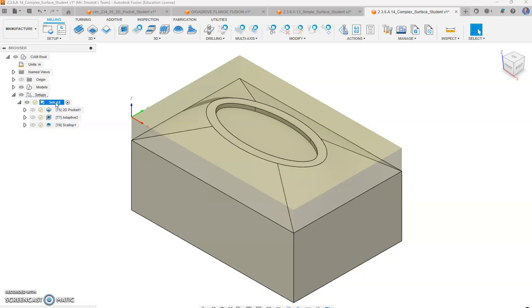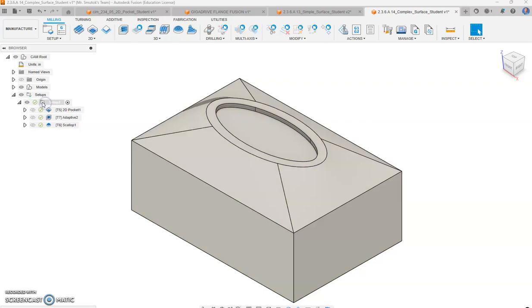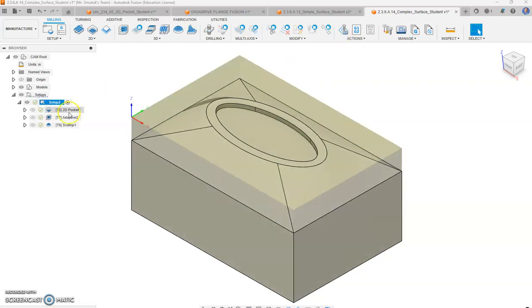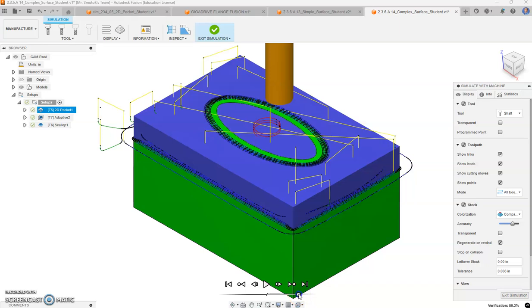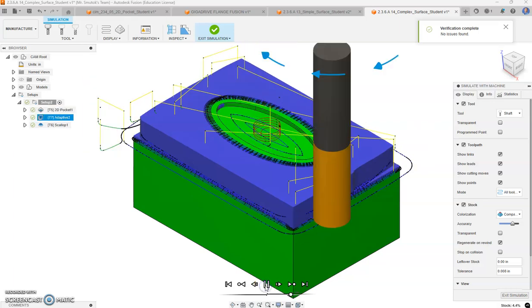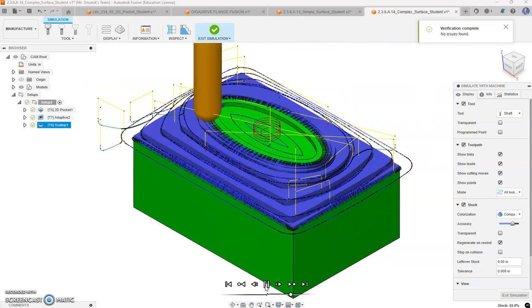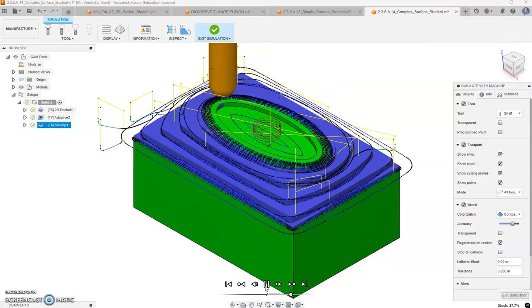Now the only thing left to do is remember, when you're simulating these things for your submissions, or you're turning it in, if you have multiple toolpaths in here, which you will have with your 3D toolpaths, it's important that you select setup at the top and then simulate. Because if you just have the scallop or the adaptive or the pocket selected, it's only going to simulate that one thing. So I've got the setup here. I'm going to go ahead and we'll simulate this. There's my pocket, there's my adaptive, and now it's going through my scalloping toolpath.